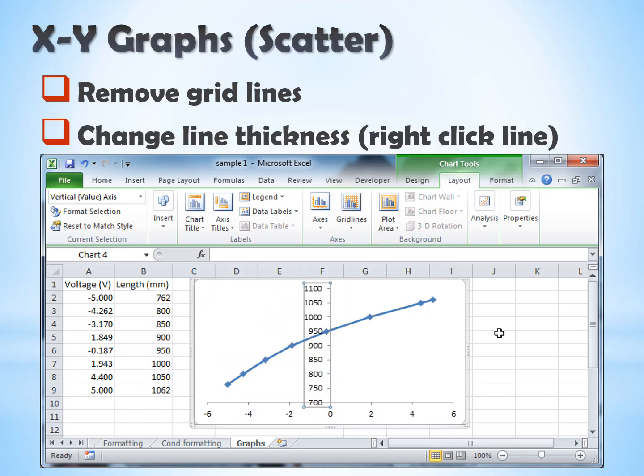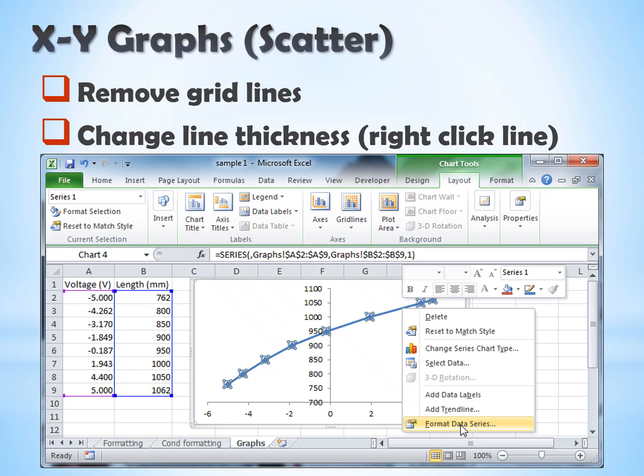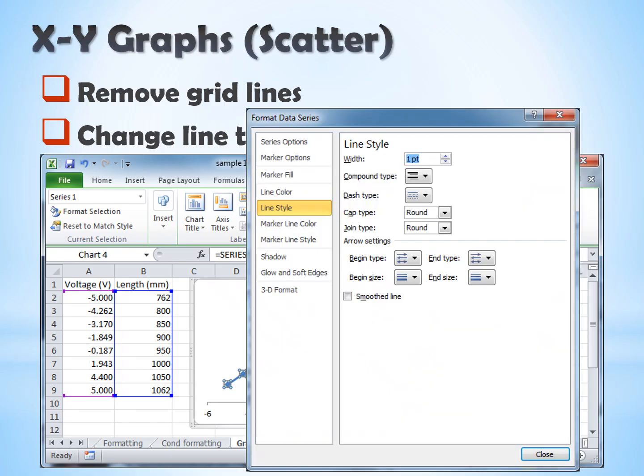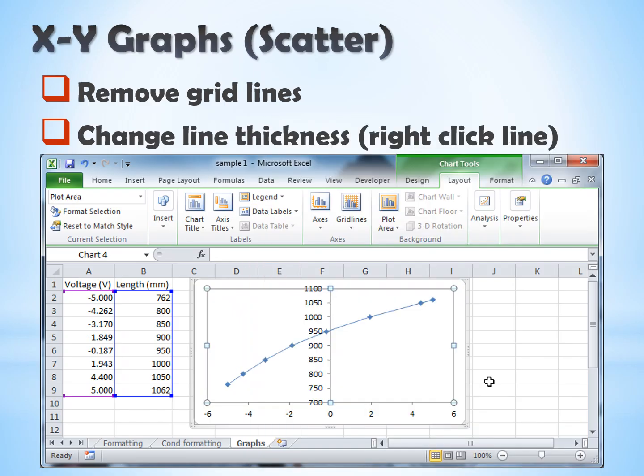The default line thickness in Excel is quite high. Therefore, we are going to change the thickness of the lines in the chart. This can be done by clicking on the line with the right mouse button. In the menu that appears, we can select the option Format Data Series. This brings up the Format Data Series pane. The line thickness can be changed by clicking on the Line Style tab and reducing the width of the line in the corresponding cell. As you can see, the line is much thinner now.